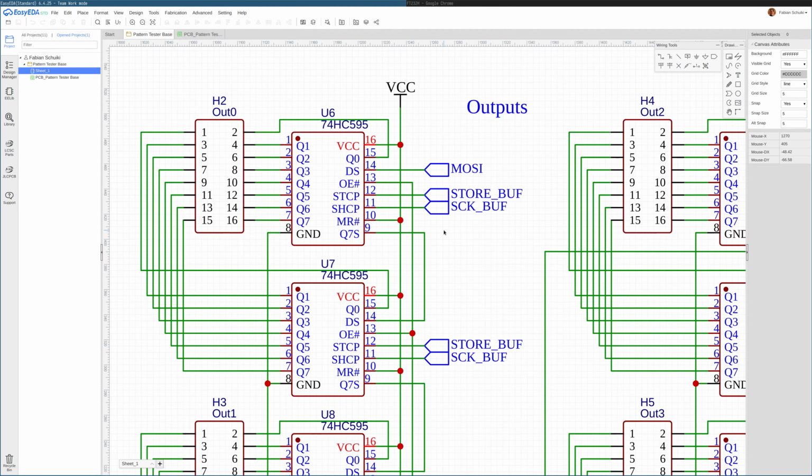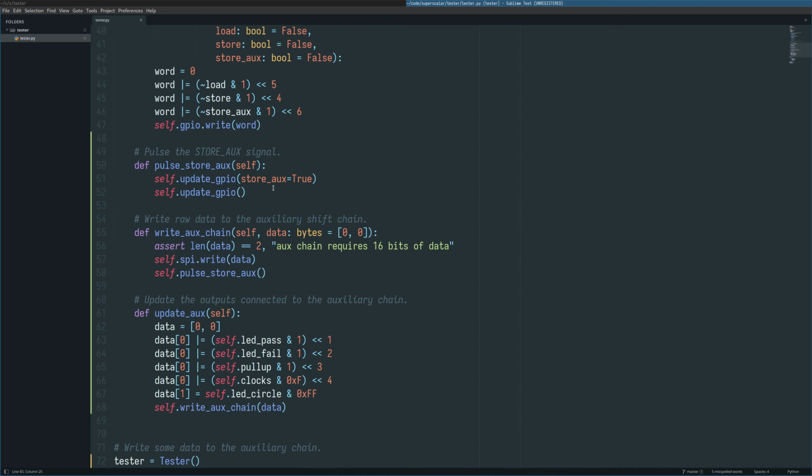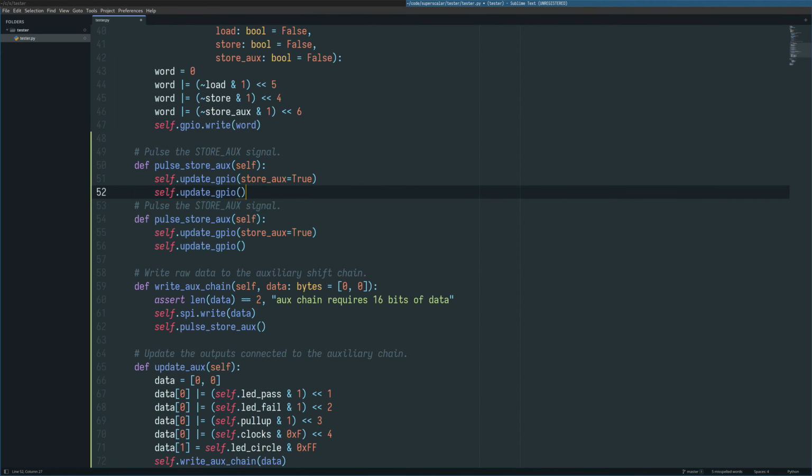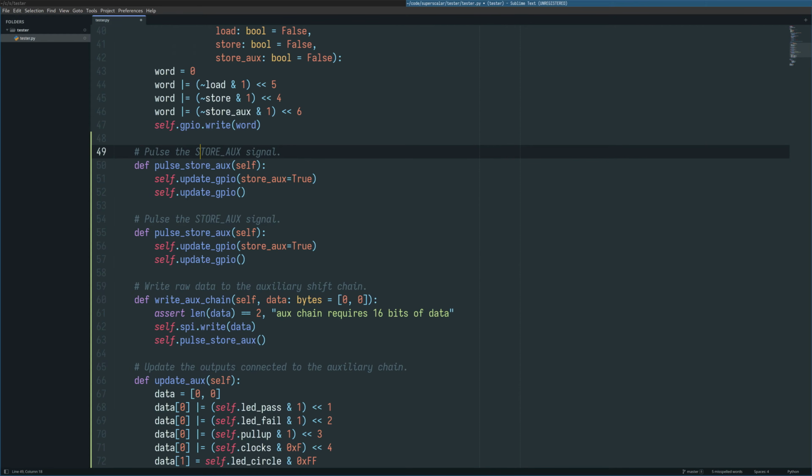And the data doesn't go into any LEDs, it just gets directly put on these headers and directly driven onto the multiplier in this setting we have here. So I think what we are going to do is duplicate this pulse store aux function and create a similar one for the regular store. In this way we can shift data out and then pulse this regular store and have data copied into the output shift registers.